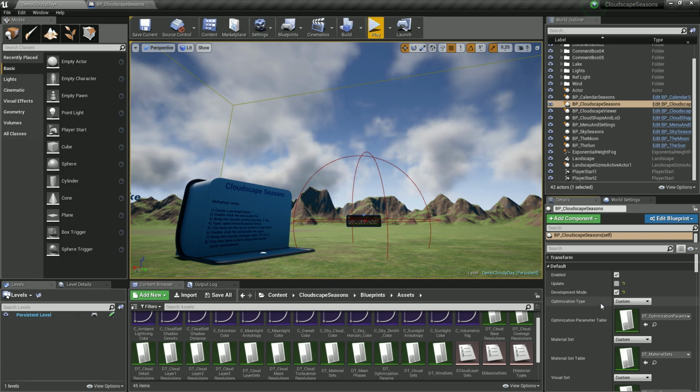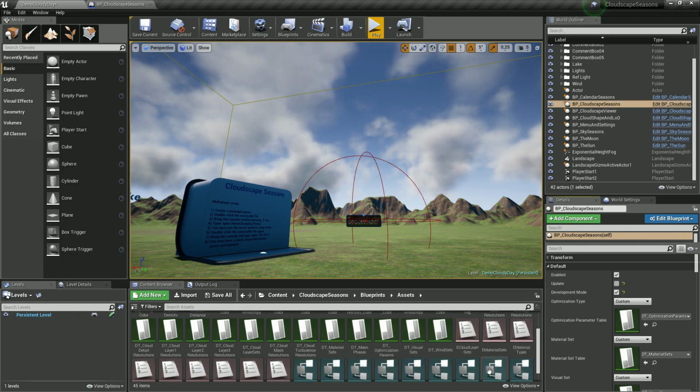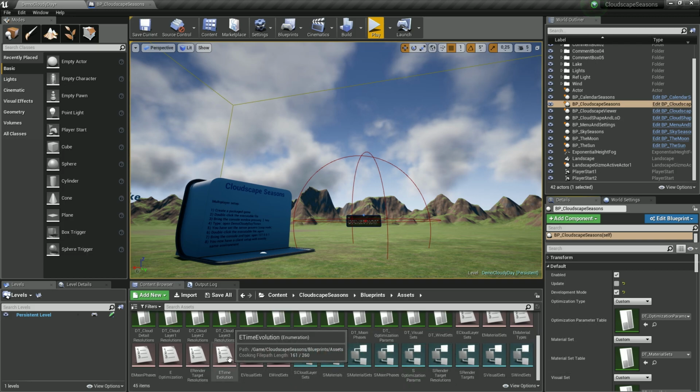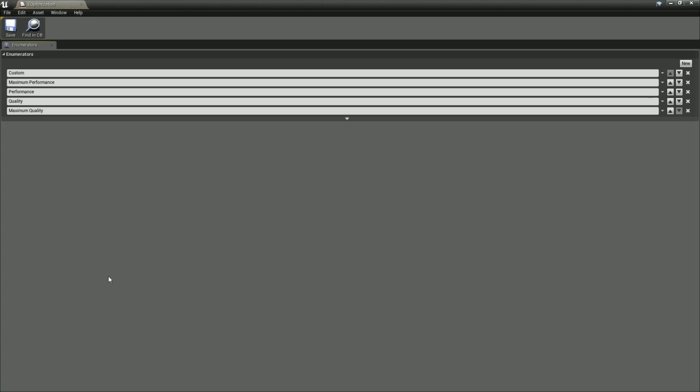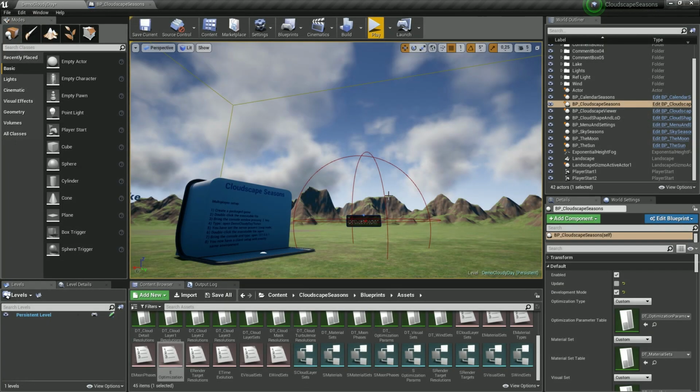you can store these. You can give a name. So for optimization types, let me find it. Optimization. So these are the optimizations. You can create other sets if you want to. We have 4 sets: maximum performance and quality, maximum quality, exactly as you can see in the NVIDIA drivers, for instance.